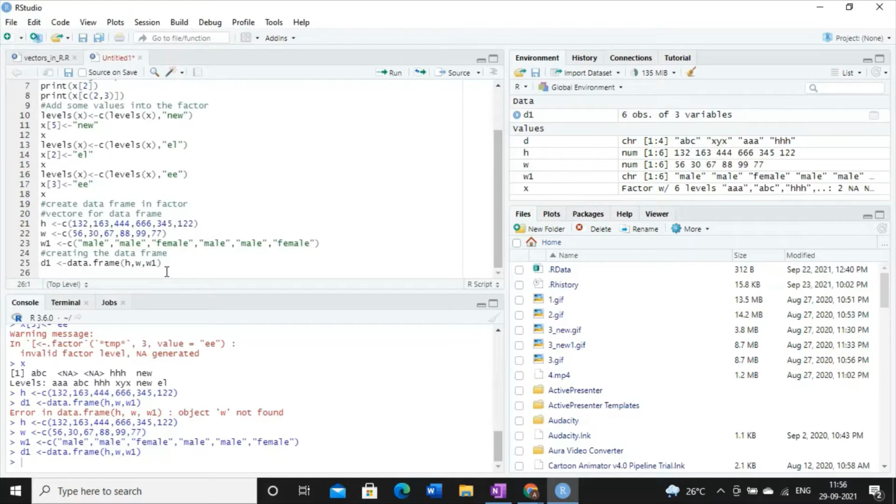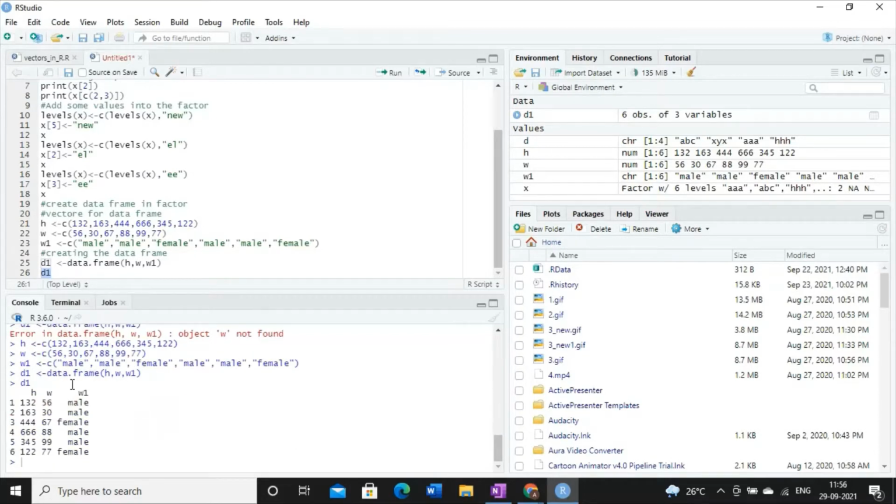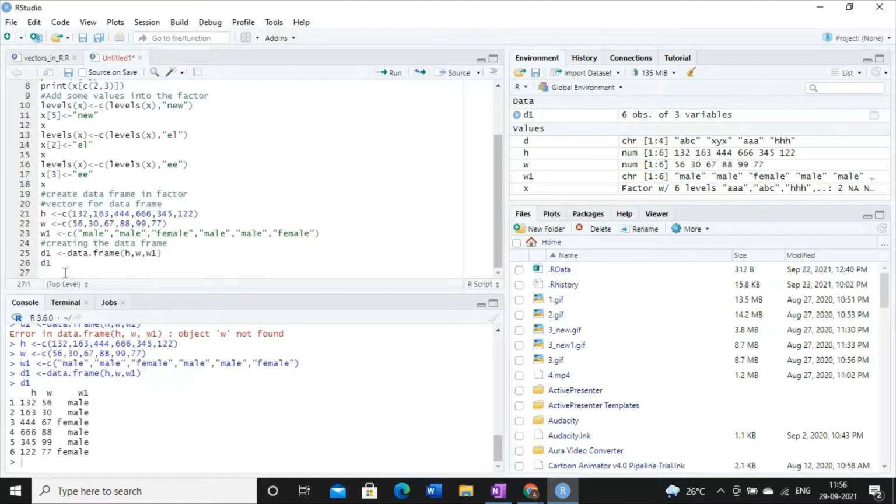Now how we can see the data frame? So you just write the variable name D1, then you will be able to see the data frame. See, this is your data frame. You are getting 3 columns, H, W and W1, right? Your data frame is created. Now you can perform one testing, that is, say if the gender of the column is a factor or not, because we are dealing with factors. We are not talking about data frames.